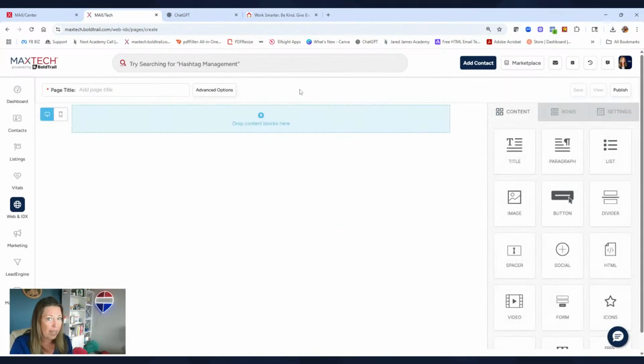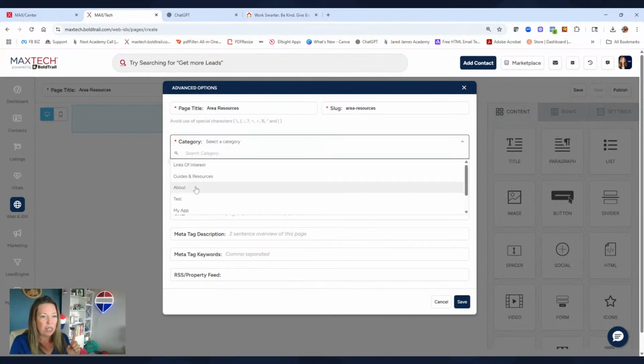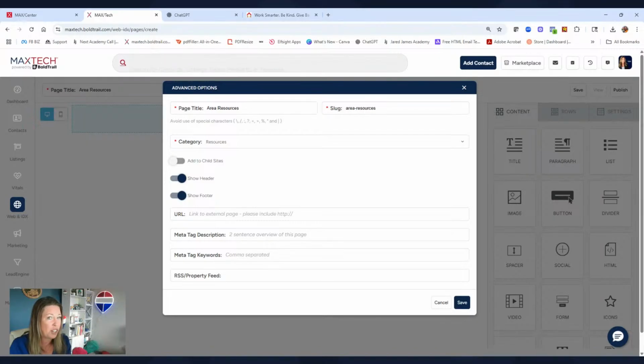And as always, go to advanced options. What are we going to name this page? I'm just going to do area resources. And what I'm going to put it under, you can see I have a bunch on here. I'm going to create a new category, and I'm going to call it resources, because we're going to have a bunch of links on this. I just don't want it to get commingled with all the other stuff I've done. So resources, then you hit enter.